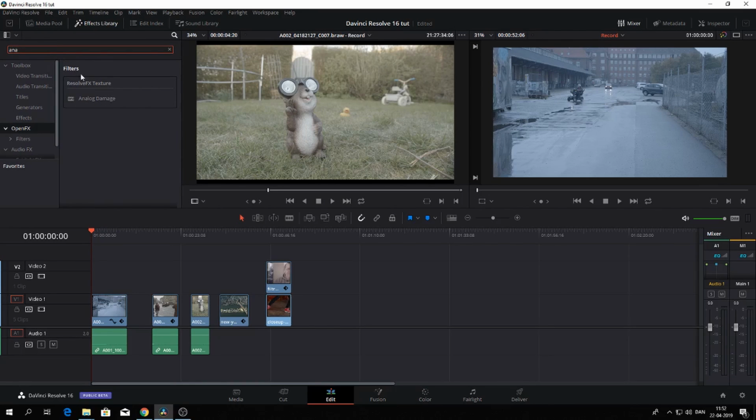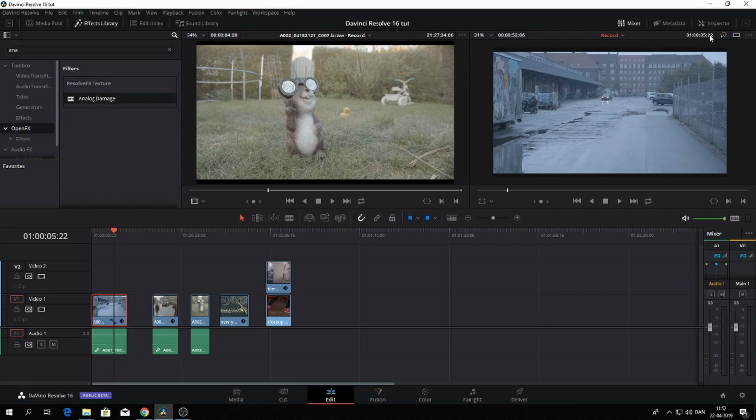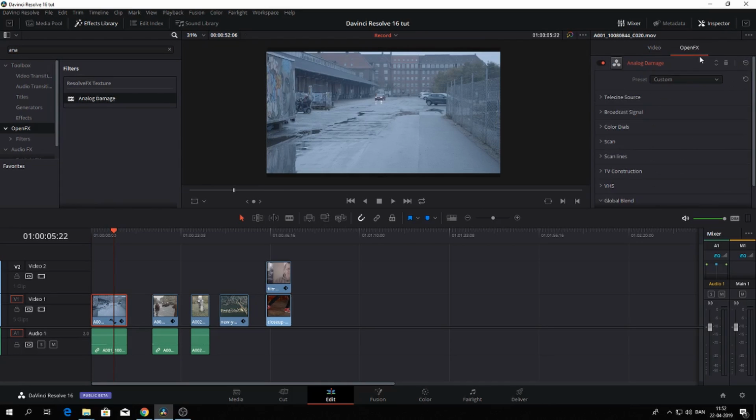That is the Analog Damage. I'll drag that on my clip. I will select my clip and go to the inspector, and I'll go to the Open FX, and here you can change a lot of stuff in your clip, but there's a lot of presets, and that's the one I am focusing on in this video. So in the preset we can have an early TV preset.